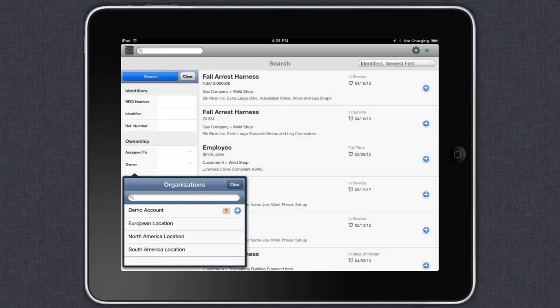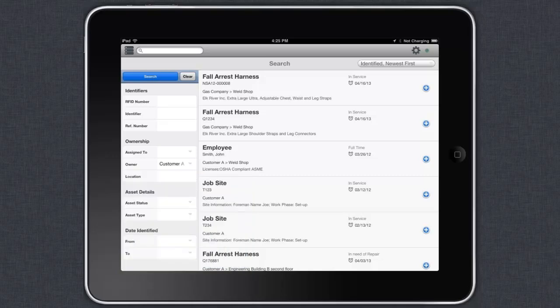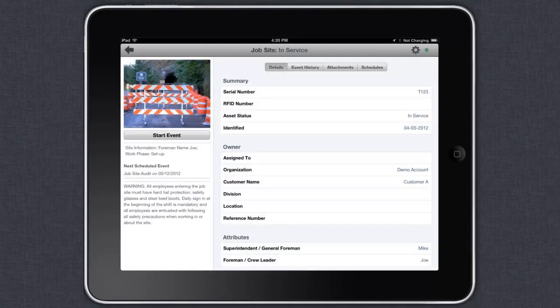You can also search for assets by selecting a customer or job site on the left side. For example, if you want to see all assets for Customer A, just tap Customer A and select View. Or, if you want to see all assets in a job site, tap the job site from the menu and Field ID will collect the data on screen.